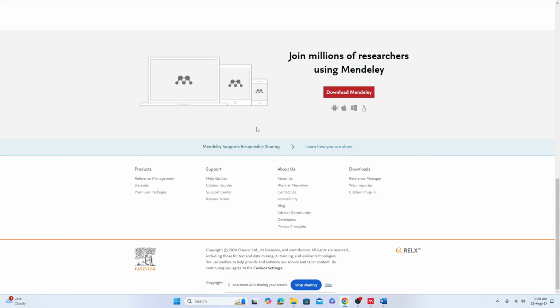In this session, we are going to discuss Mendeley software for citation and reference management. Therefore, the first step is to install the Mendeley desktop and Mendeley Word plugin.